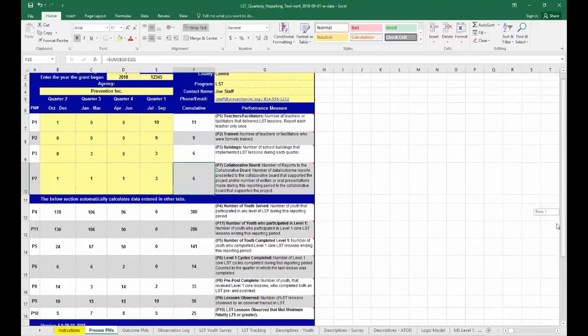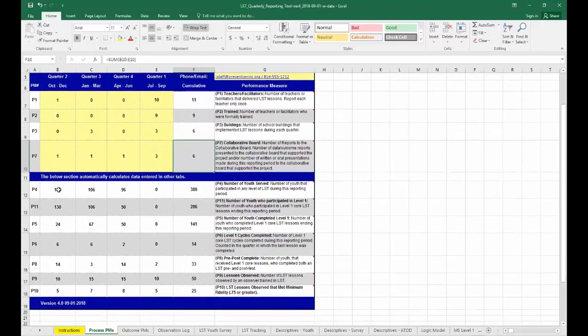I won't get into the specific details of the process measures below. As you can see, the fact that they're not yellow, if I try and, whoops, this is an unlocked tool.